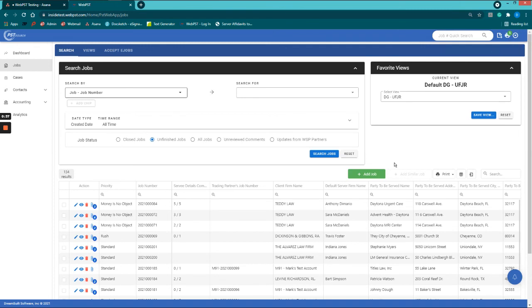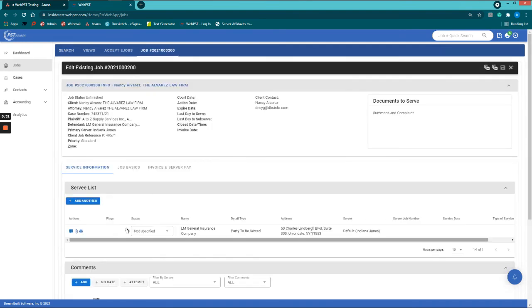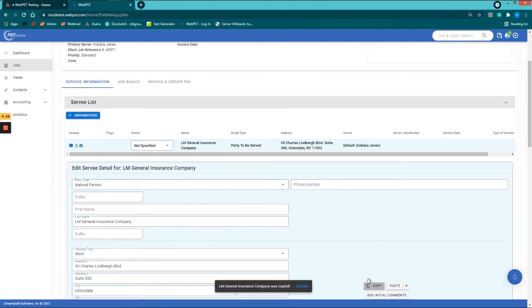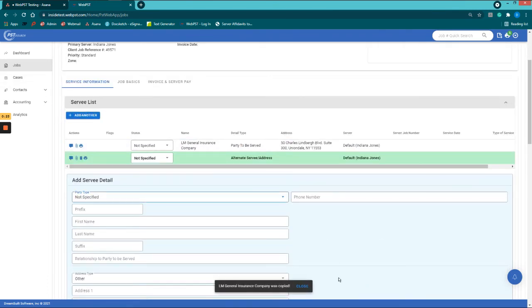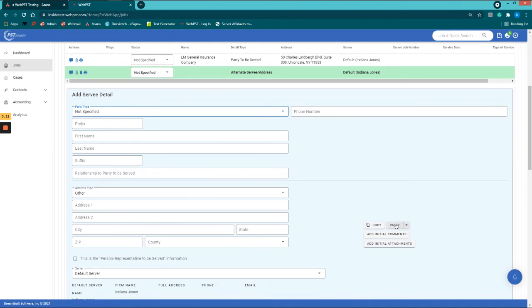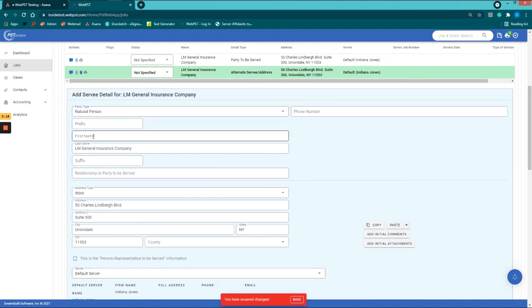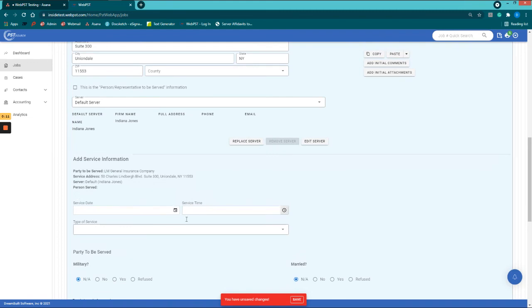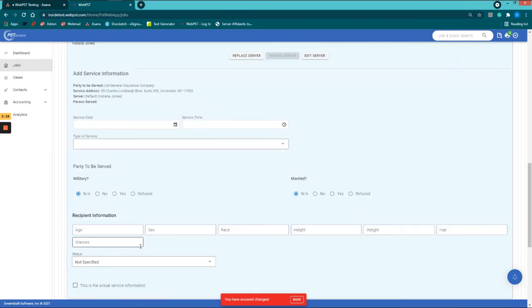A similar way goes with businesses. So if you have a job that is a business, and obviously almost everything is going to have an alternate servee, you just open up your party to be served, click on copy, add, paste, and then go ahead and just change your first name, last name, and relationship would be their job title. And then just keep moving forward, date, time of service, type of service, so on and so forth.